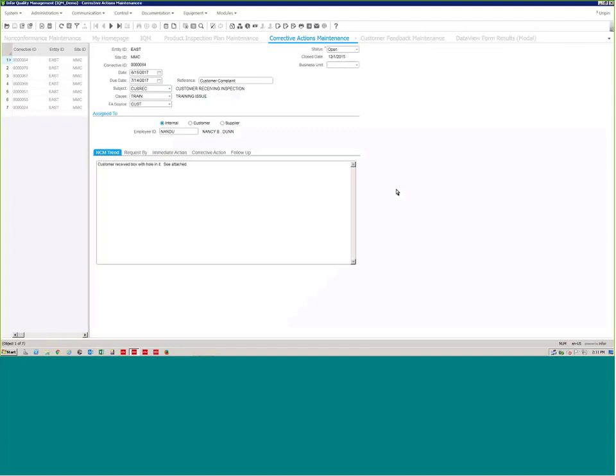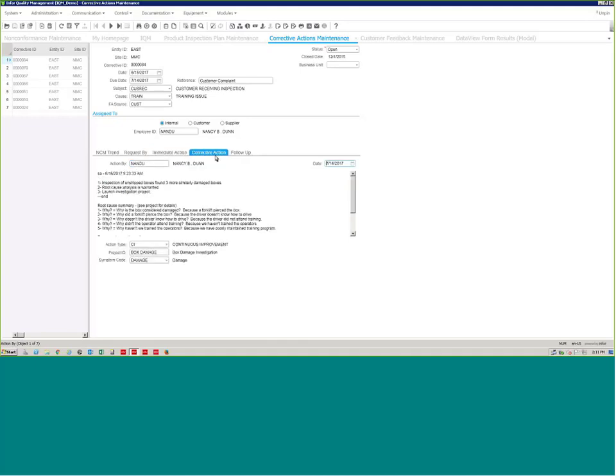Here's the corrective action. Who's that assigned to? We saw this same kind of flow a moment ago. So what's the immediate action? Well, we're going to inspect every box that goes out so we can find any similar damage. We found some that were similarly damaged. We launched an investigation project. What does that project look like? Let's drill in.